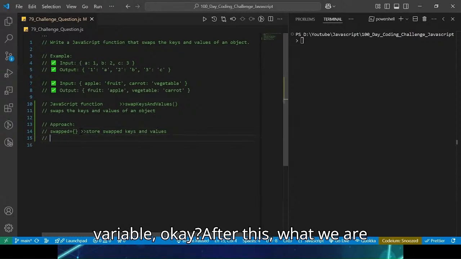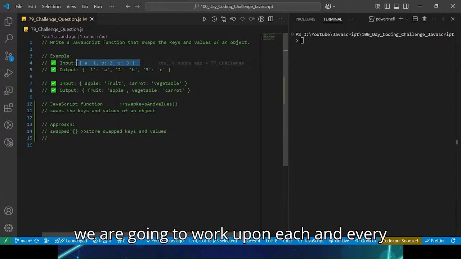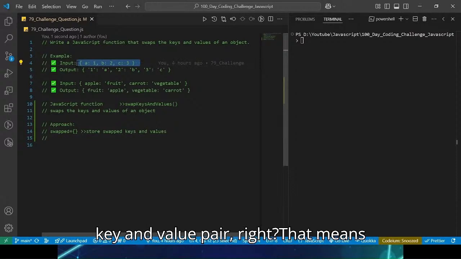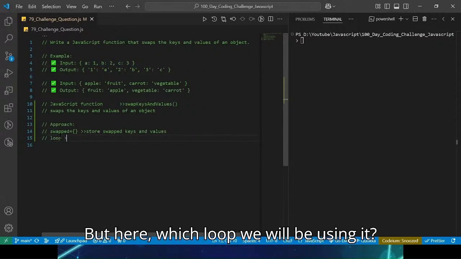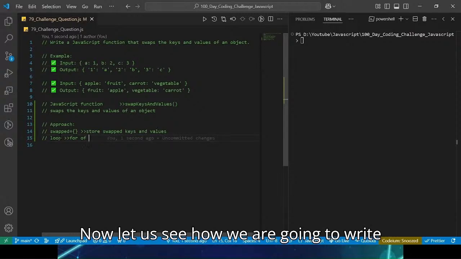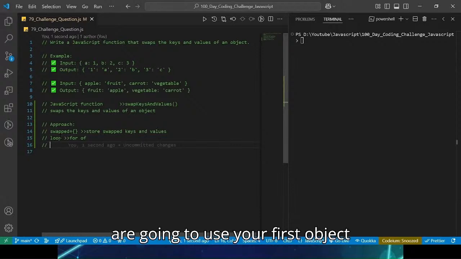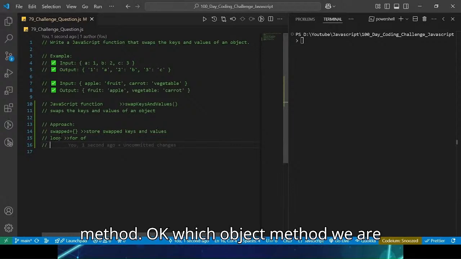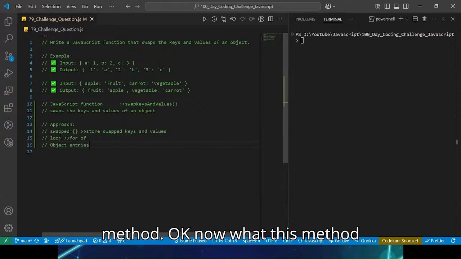After this, what we are going to do now? Since you see here, we are going to work upon each and every key and value pair, right? That means we have to use a loop, okay? But which loop will we be using? We will be using a for of loop, okay? Now, let us see how we are going to write it, okay? Now, in this for of loop, we are going to use an object method, okay? Which object method? We are going to use the Object.entries method, okay?